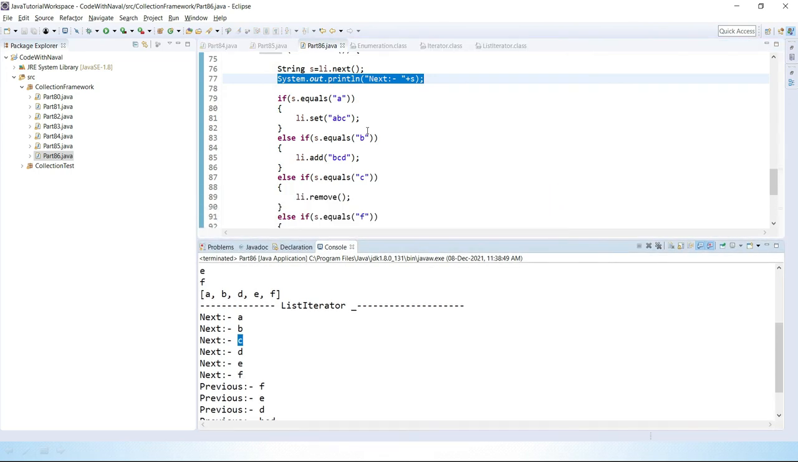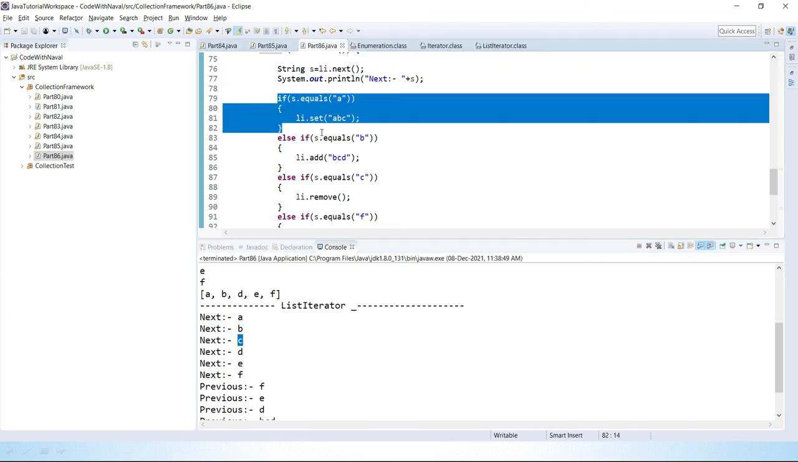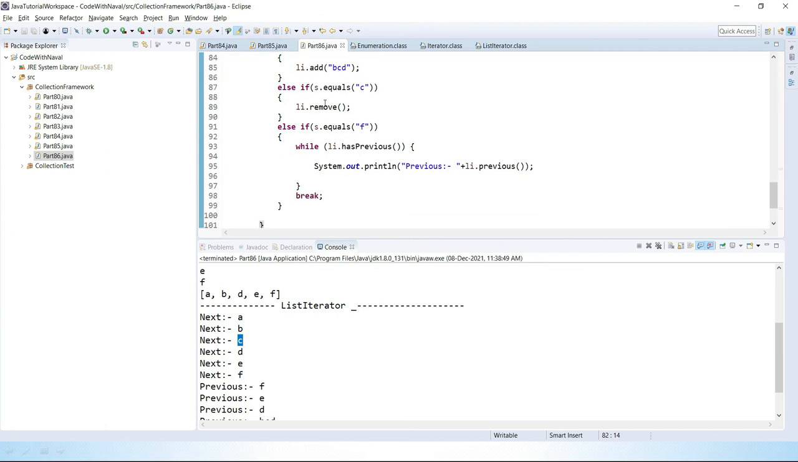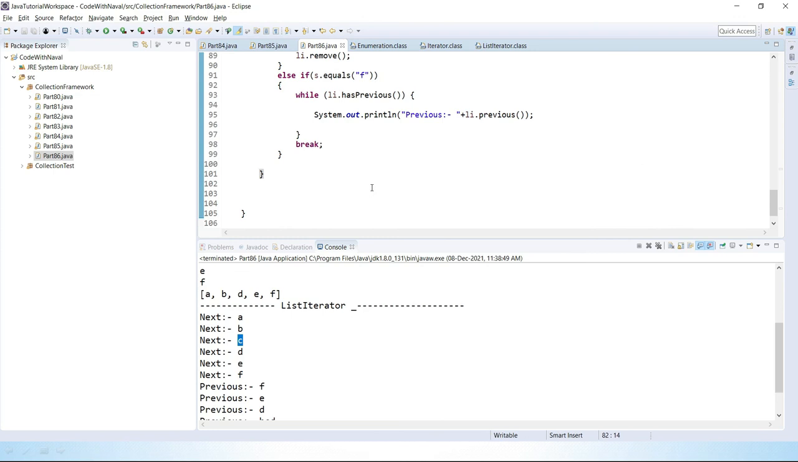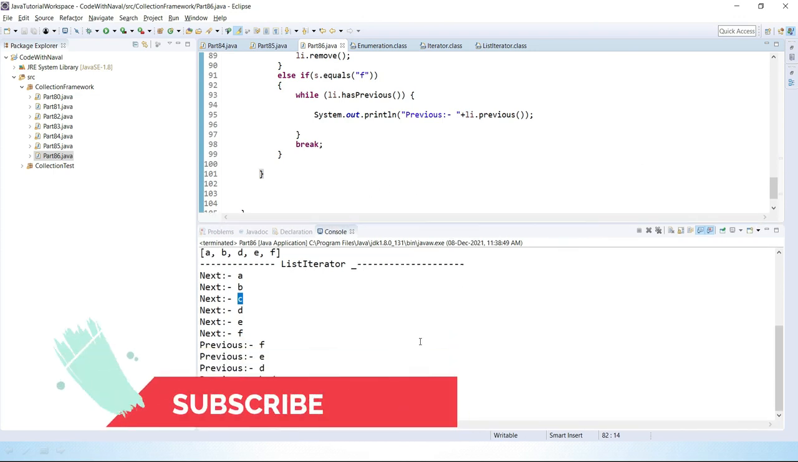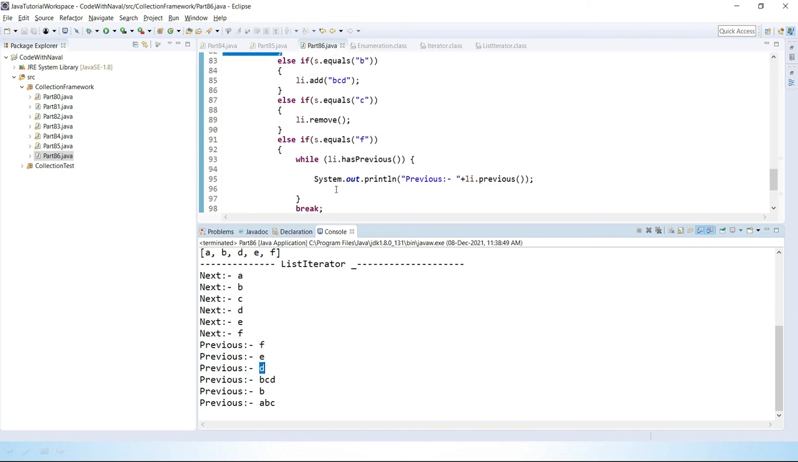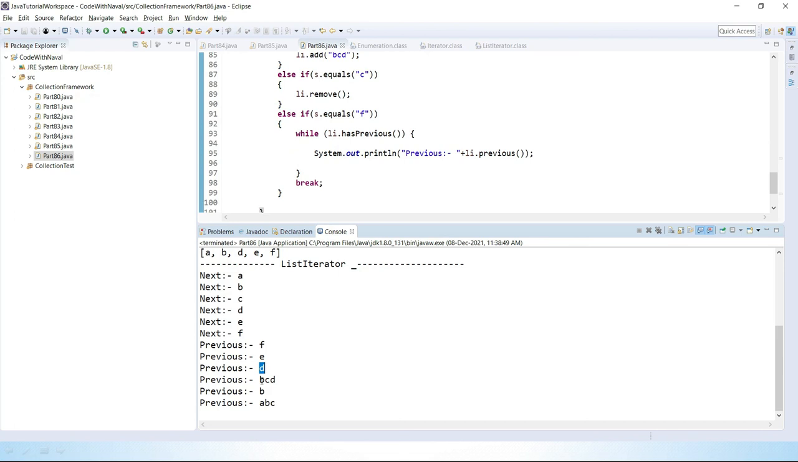After printing all these values, we add some conditions. If we find a, then update to abc. If we find b, then add after b the b c d. If we find c, then remove that. If we find f, then print in previous manner. First we print f, because we are printing the previous values, then e, then d. You can see it doesn't print c, because we removed the c value.